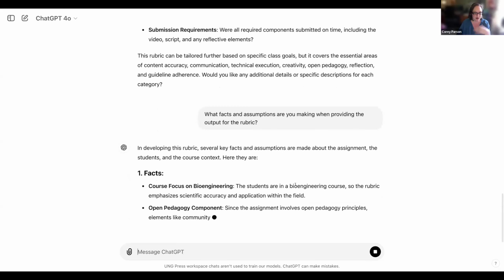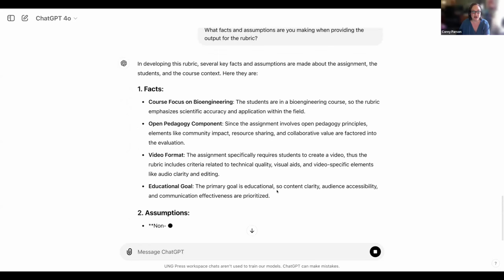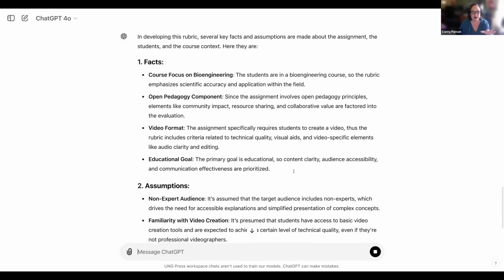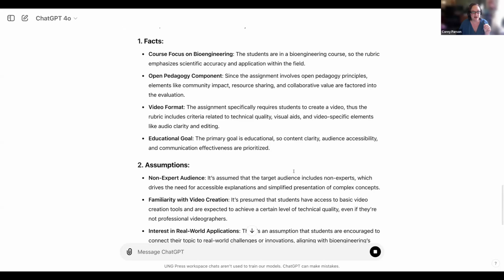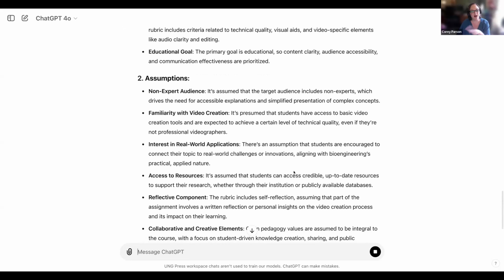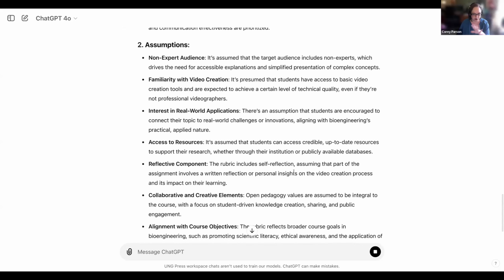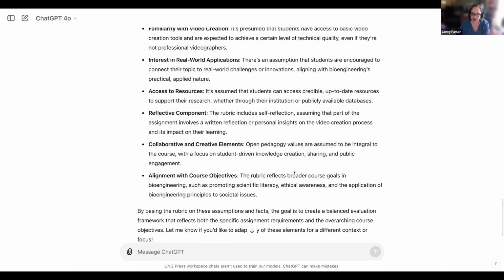So this is what it's giving me. It knows that it's based on open pedagogy. It's telling me what it's assuming are the facts about video format. And the primary goal is educational, so content clarity, audience accessibility, and communication effectiveness, and so on. Hopefully you're getting different things if you're doing it on your own. What's interesting is even if you're giving the exact same prompts that I am, you're going to get a different output.